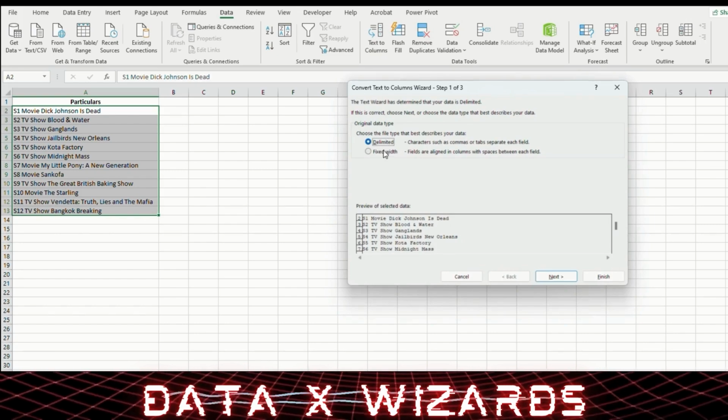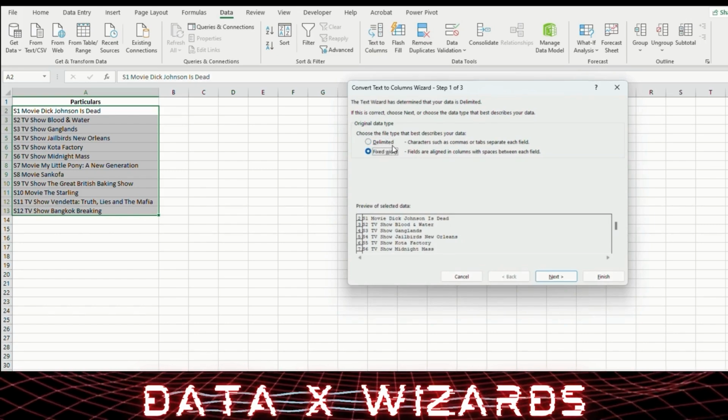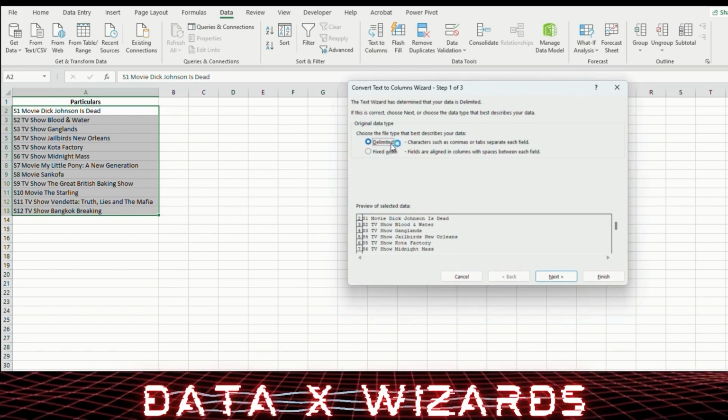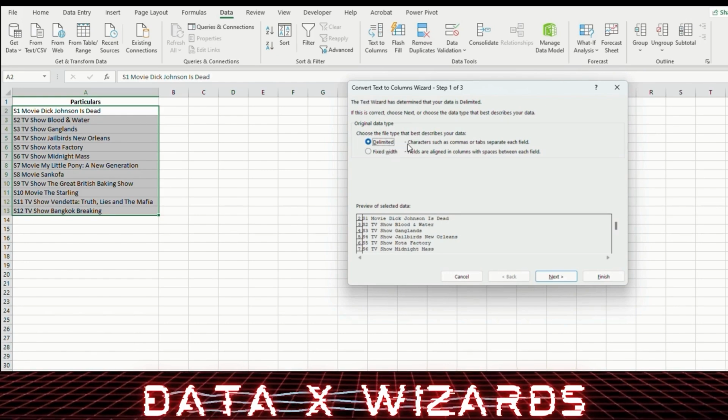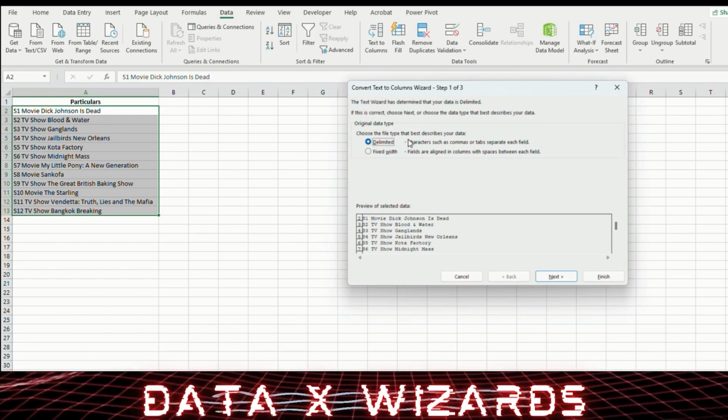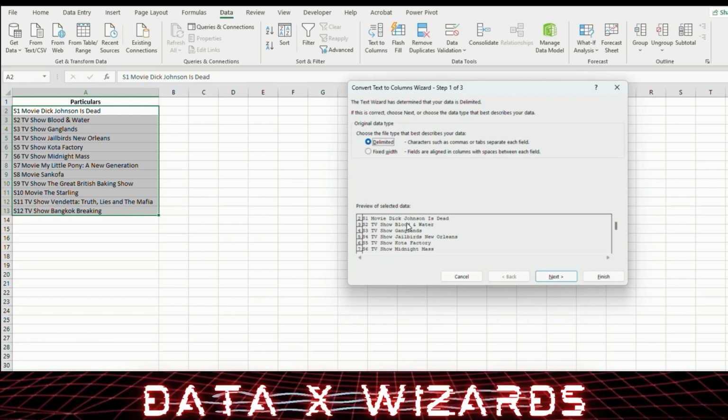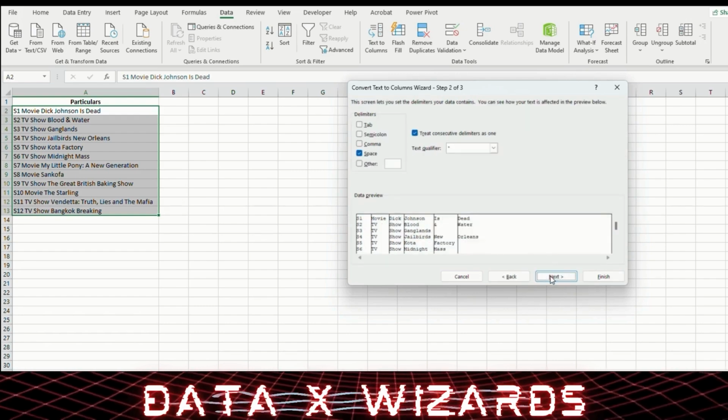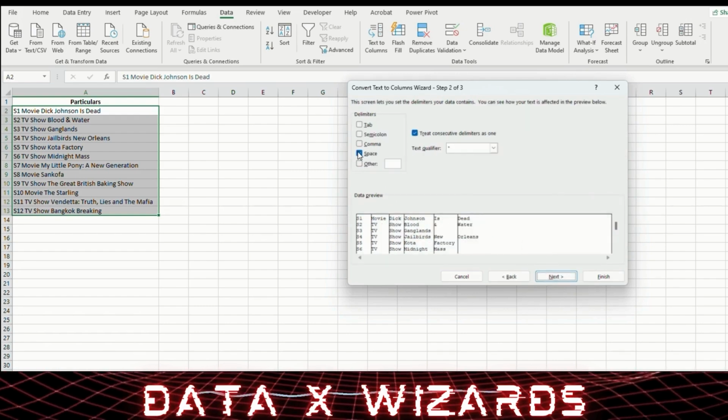Next, select the Delimited option because we're dealing with data separated by spaces. This method can also be used for any other special characters. Below, you can see a preview of the selected data. Click Next. As mentioned earlier, we are using spaces as our delimiters.